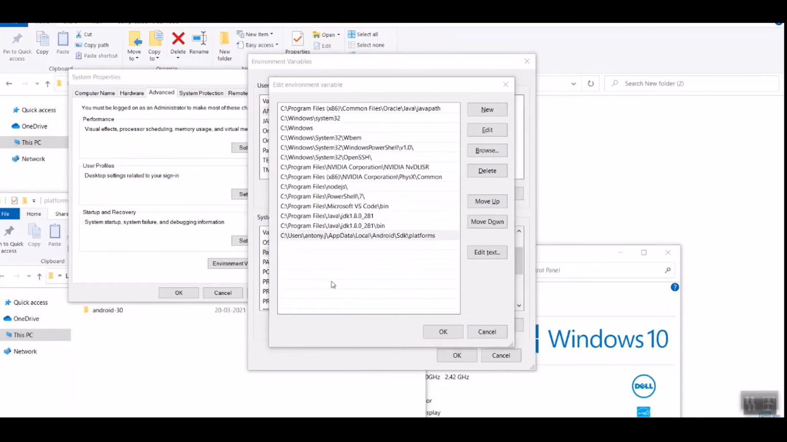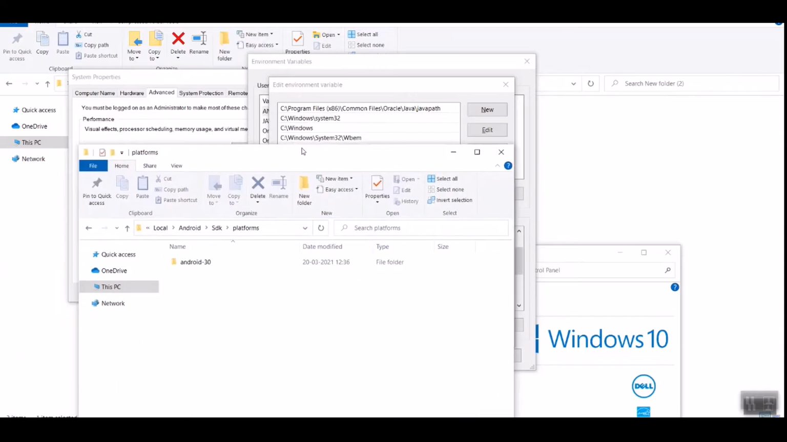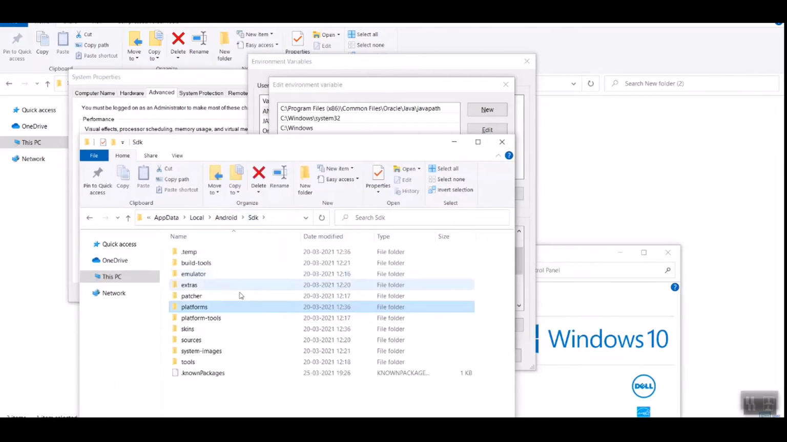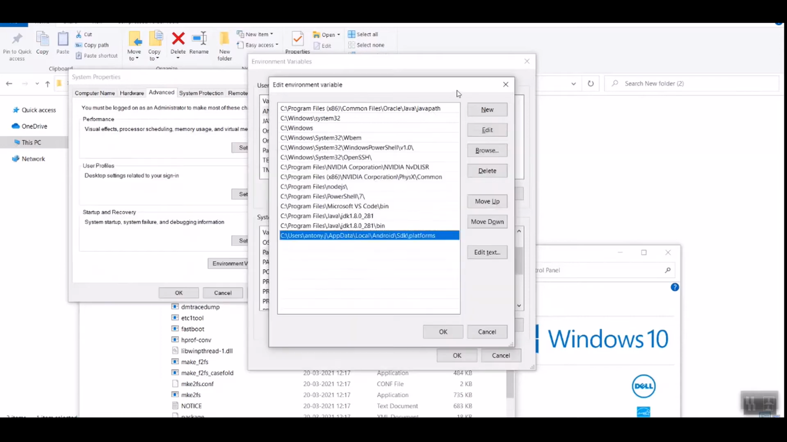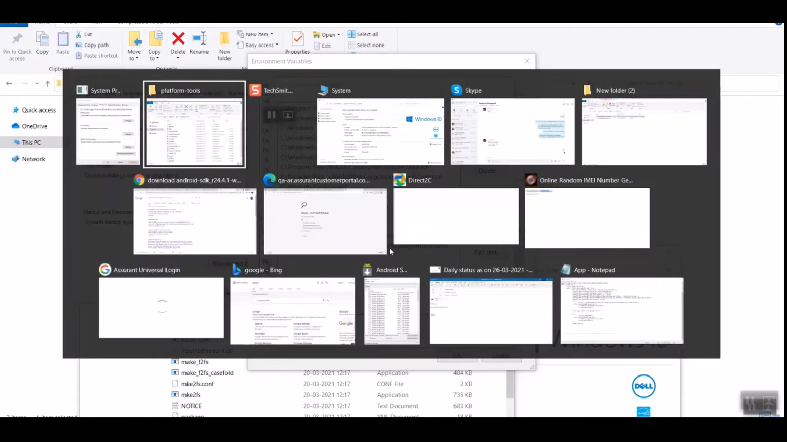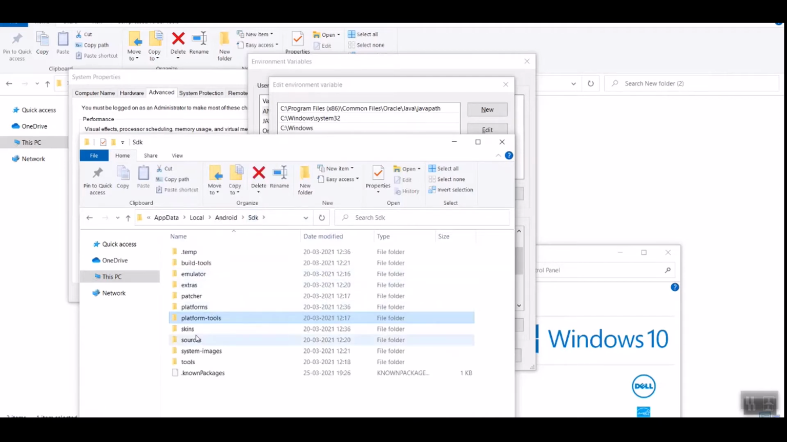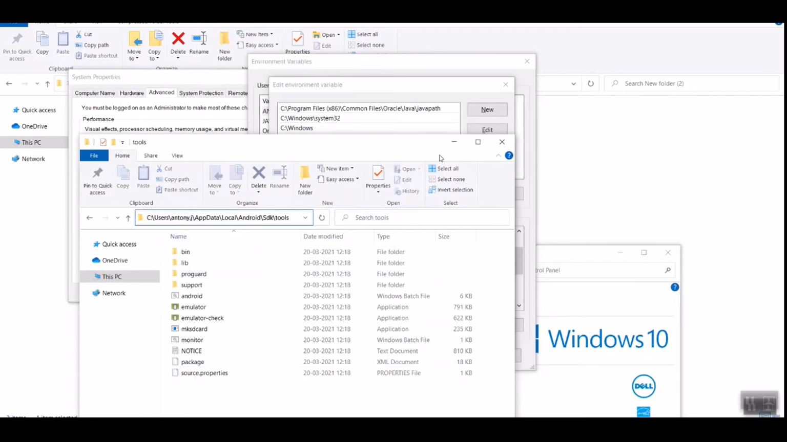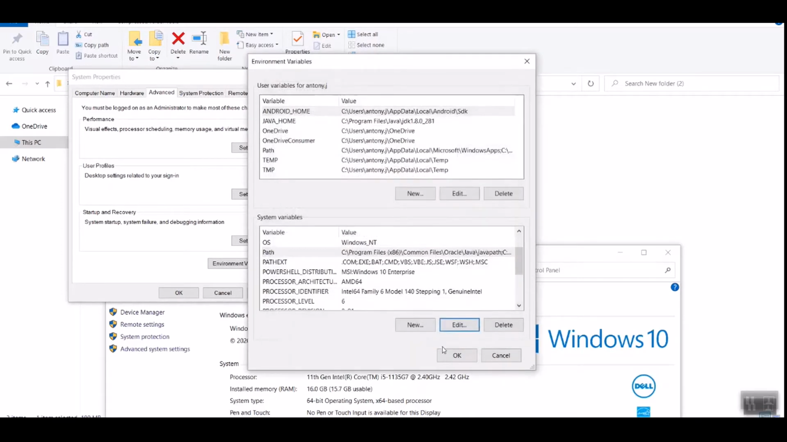After that, platforms we have added. Next, what we need to get are platform tools and tools. Let's go to SDK folder, then get into platform tools folder. Let's copy the path, then paste it under new. Then okay, we have added. Now we require the tools folder path. Let's get into tools folder, copy this one, click on new, and add it. So we have successfully added the path for the SDK. Click on OK.